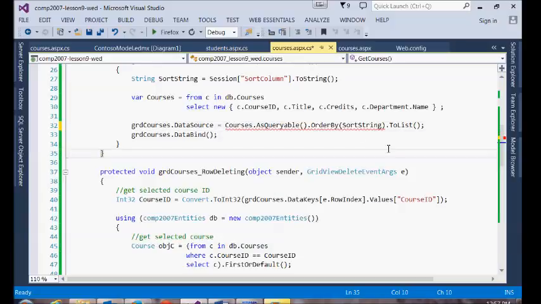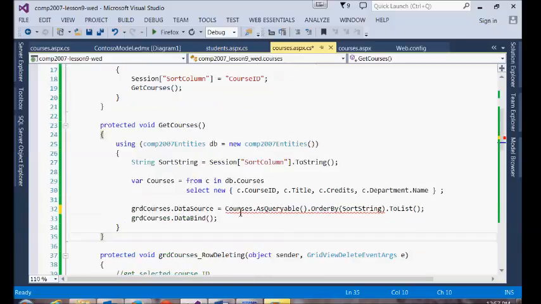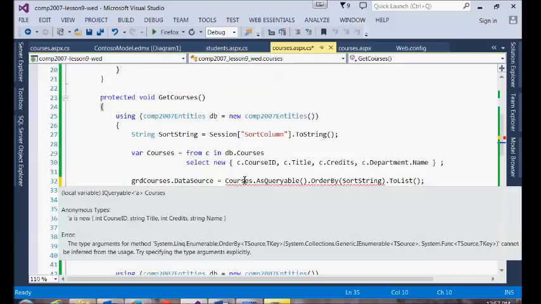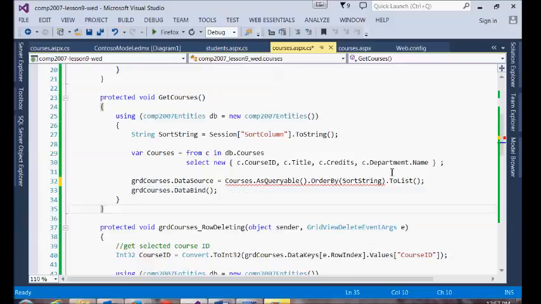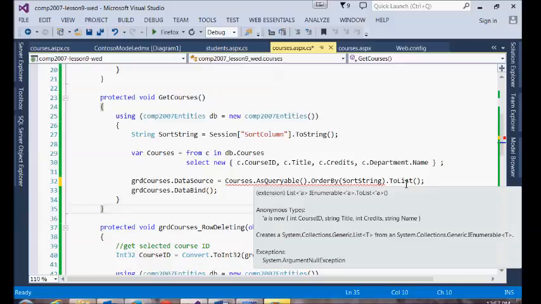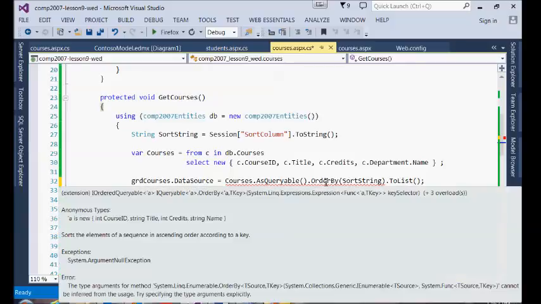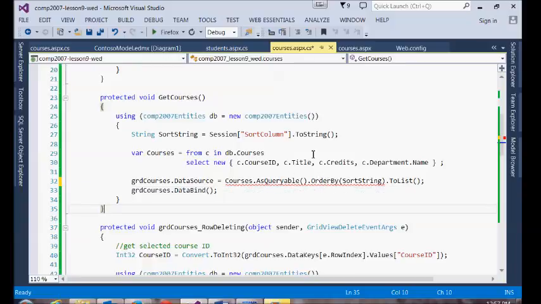So there's our code, but we do need a reference up above. We're converting our courses data set, making it queryable so we can sort it in memory and then convert the result to a list. But we do need a reference up at the top to system.link.dynamic in order for that conversion to work.